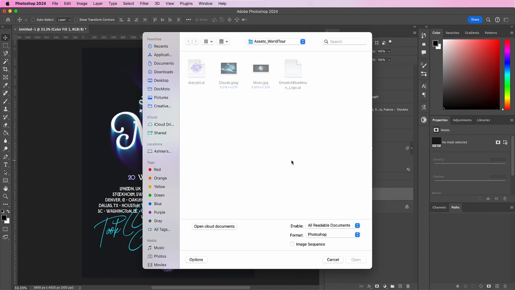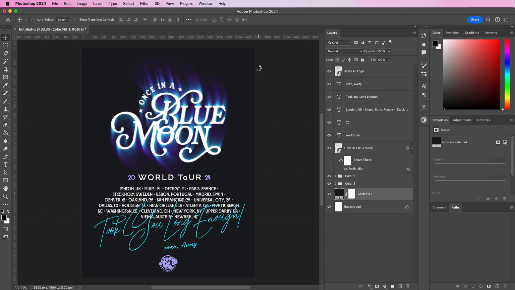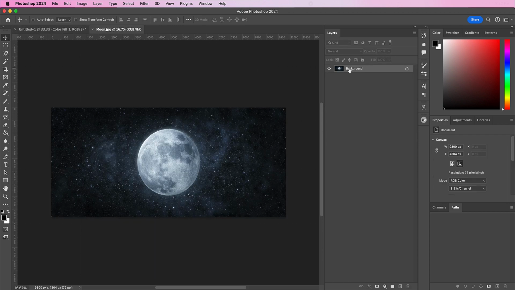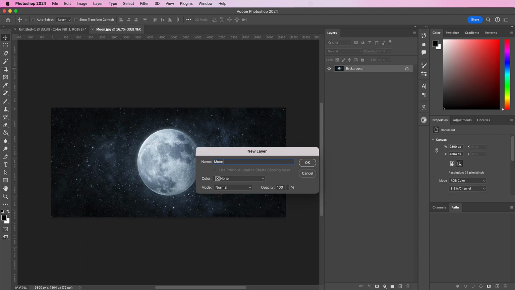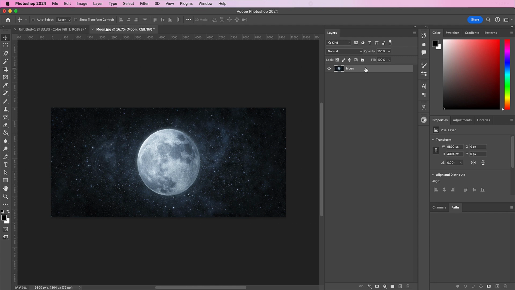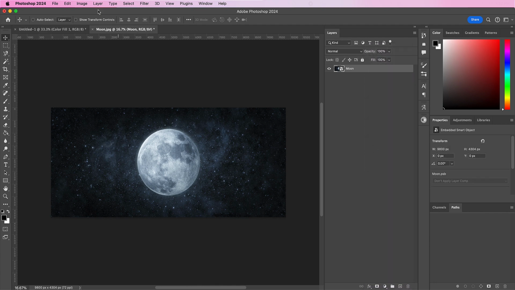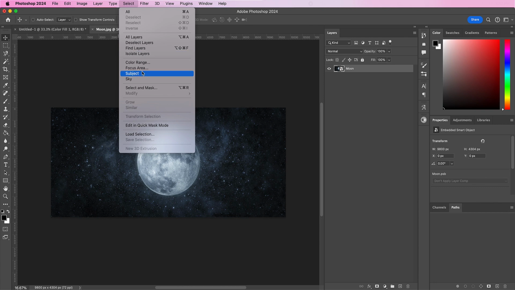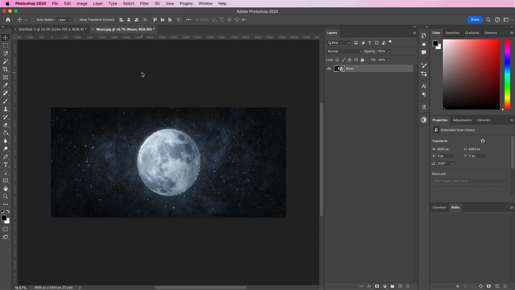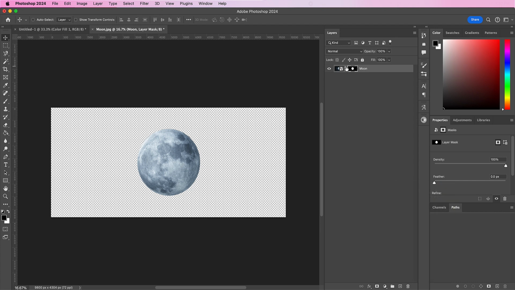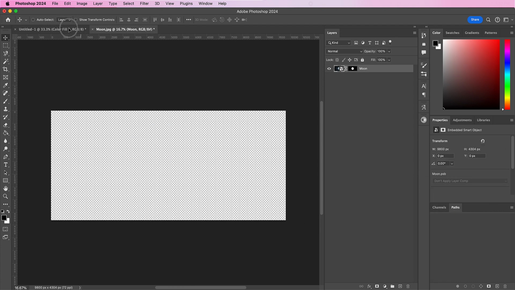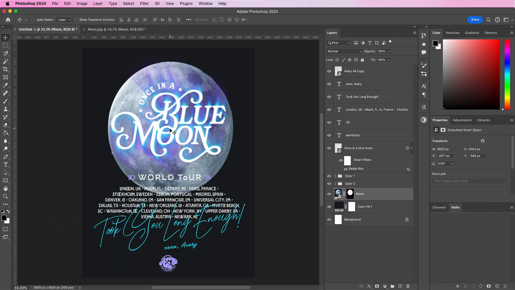Now I will open up my moon photo. I will rename my layer and right click convert to smart object. I will go to select subject and create a mask and then drag and drop my image over into my document and resize it.